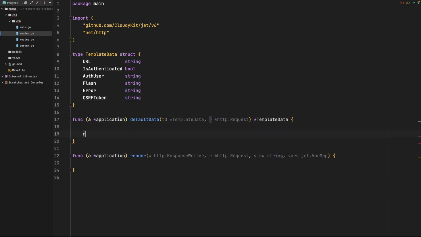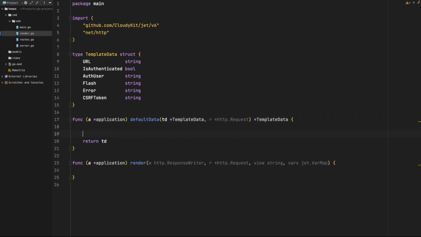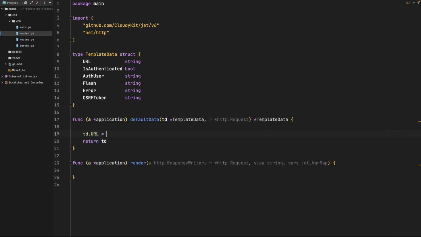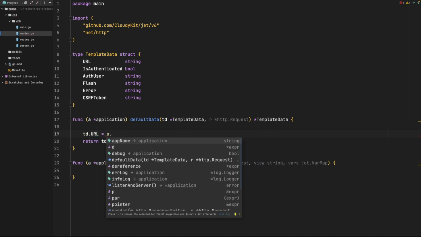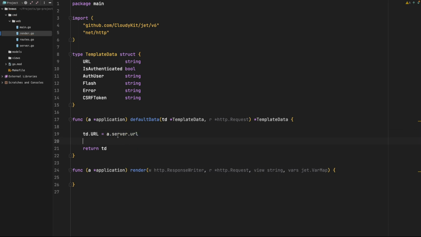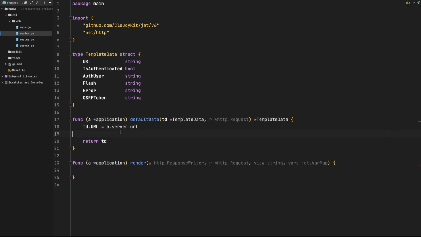Fantastic. For now, I'm going to return td, just this one. We've not touched anything. We've not made any modification at all. Maybe we can just do something really small by saying td.URL is coming from app.server.url, just to have the URL in the template. We'll come back to this method soon, but for now, this is enough.